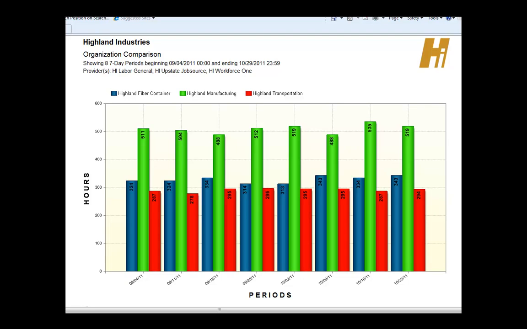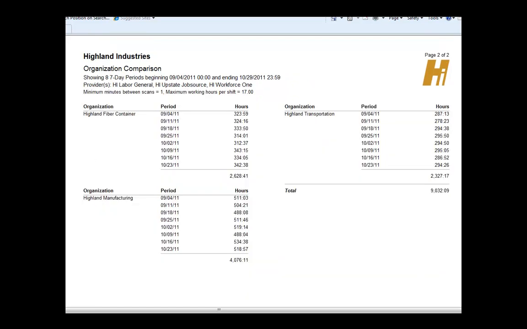In the first section, you see the graphical representation comparing temp hours at all 3 facilities over 8 weeks. Blue is for Highland Fiber, green for Highland Manufacturing, and red for Highland Transportation. As mentioned earlier, the second section shows the numbers.